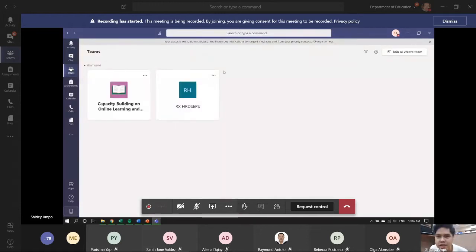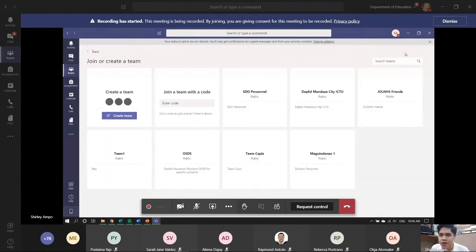By default, you will see the different teams where you are members or owners. So, on my end, since I'm using Mom Shirley's account, I have here two teams where I'm a member. Now, if you're planning to come up with your own team, what you can do is just click on this button here, join or create team.